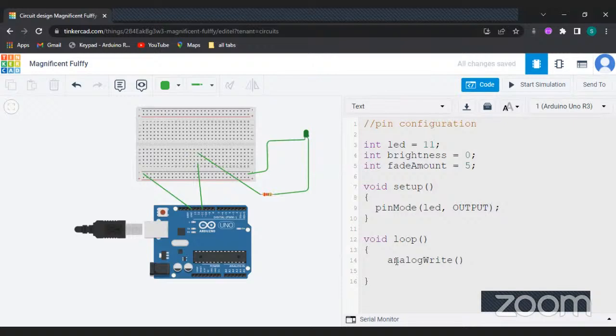Remember when we were blinking the LED, we used the keyword digital, because we were working with digital values. But in this case, we want to work with analog values. Analog values are values that vary. So numbers that vary, 0, 1, 2, 3, 4, they are all variable numbers. With this, we can actually vary the voltage level of the microcontroller.